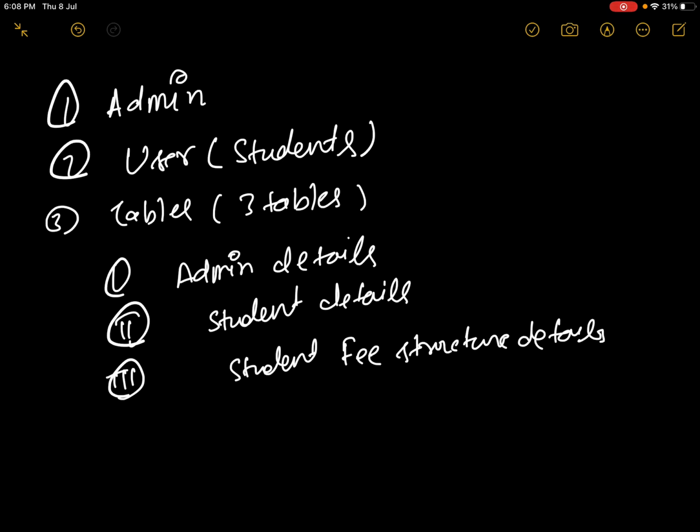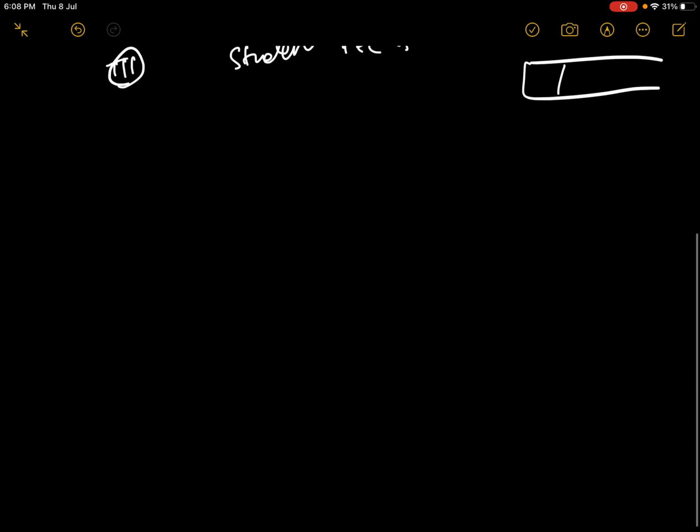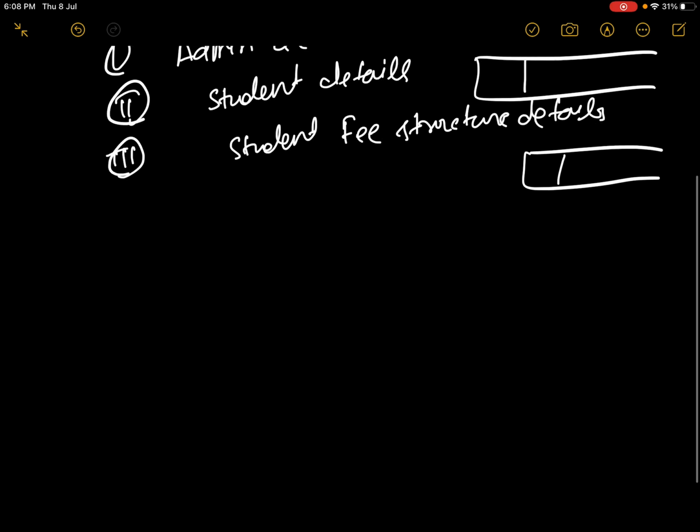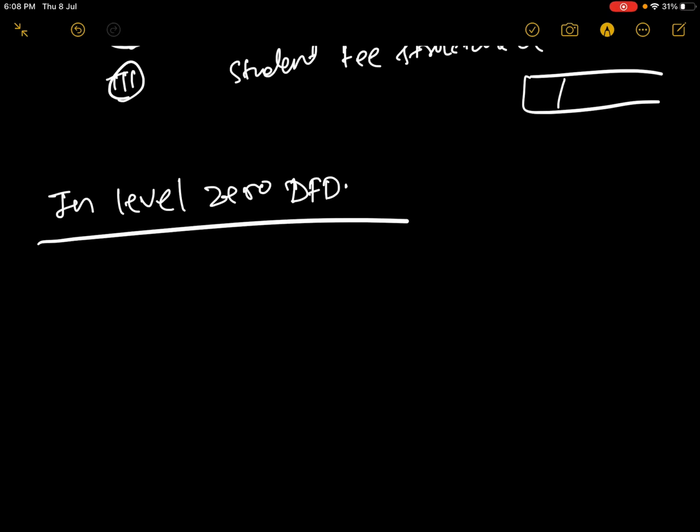So in a previous video I told you guys how to denote the database. Basically table is nothing but the database. Okay, so this is one database, this is two, and this is three. So we will use these three in our diagram. Okay, so these three tables. Okay, so in level 0 DFD, we don't include all the processes, we just include the main processes that are involved in a project.